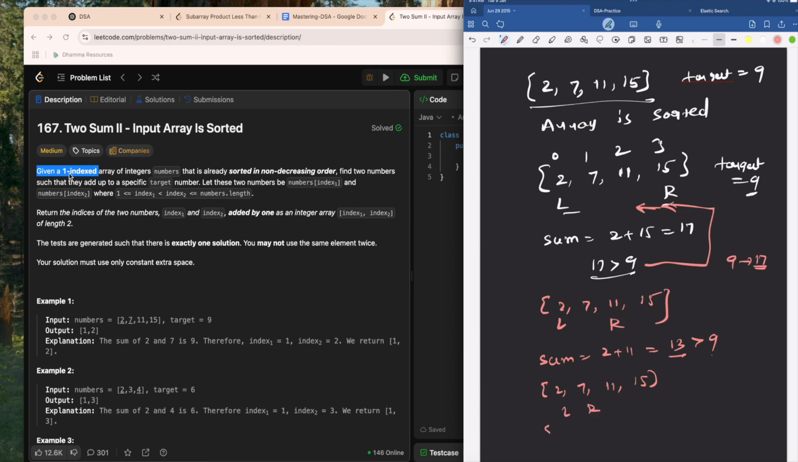Obviously the current sum is equal to 9, because 2 plus 7 is 9, which is equal to the target. I got the result, so I can simply return those indexes plus 1. I can return left plus 1 comma right plus 1. That's it. You get it, right? This is a simple problem. I think everyone gets it. Correct? Any questions?